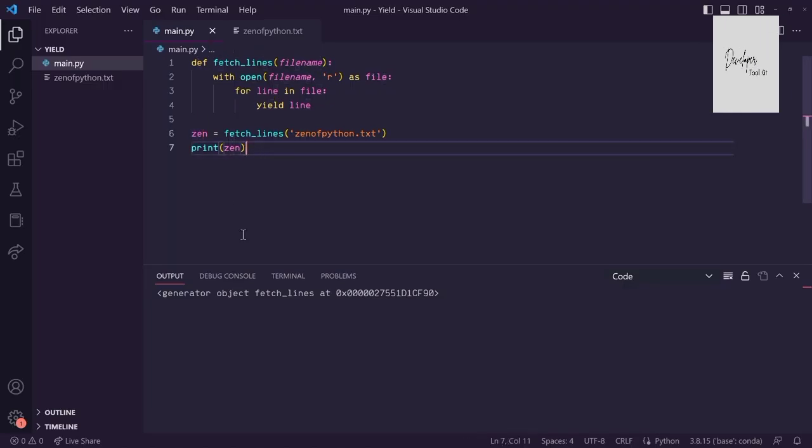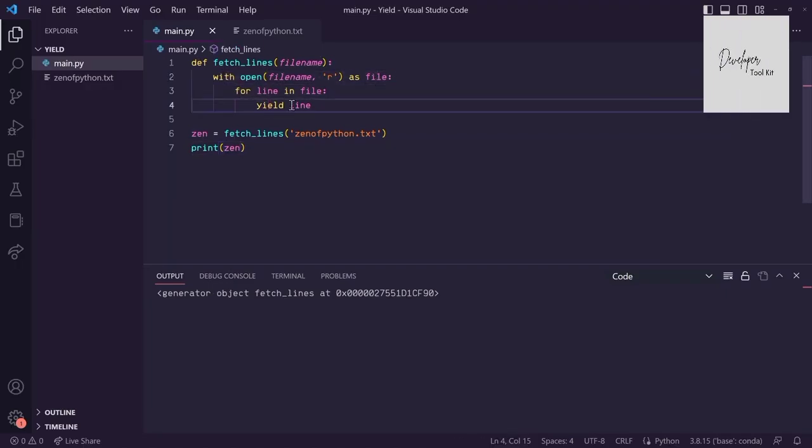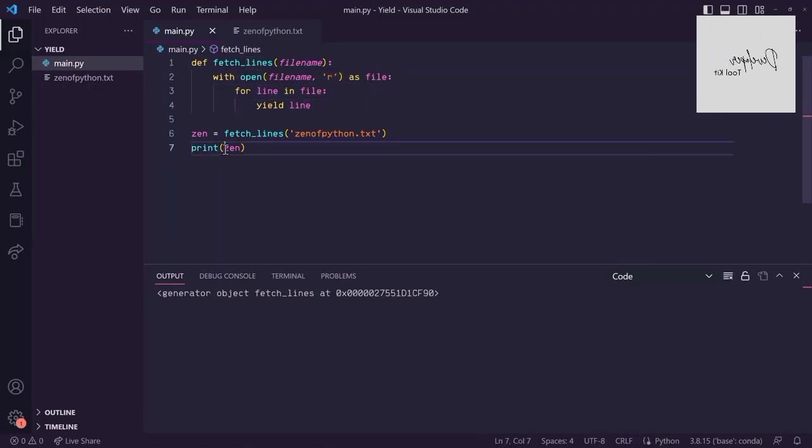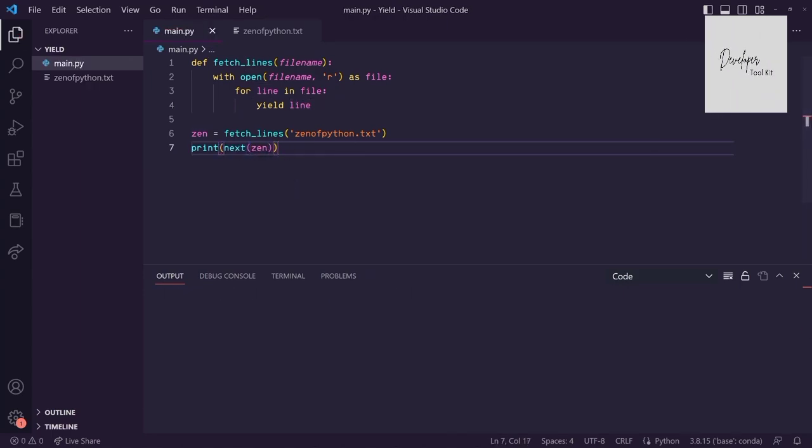So how do we print out our lines? Essentially what's happening is in our generator, it has opened our file and started the first iteration of this for loop. So it's already gotten the first line from the file and it's ready to give it out to us, but it's yielding right here until we ask for it. So to get it, we have to say next with zen as the input, and we can print that out, and you'll see that it printed out the first line for us.